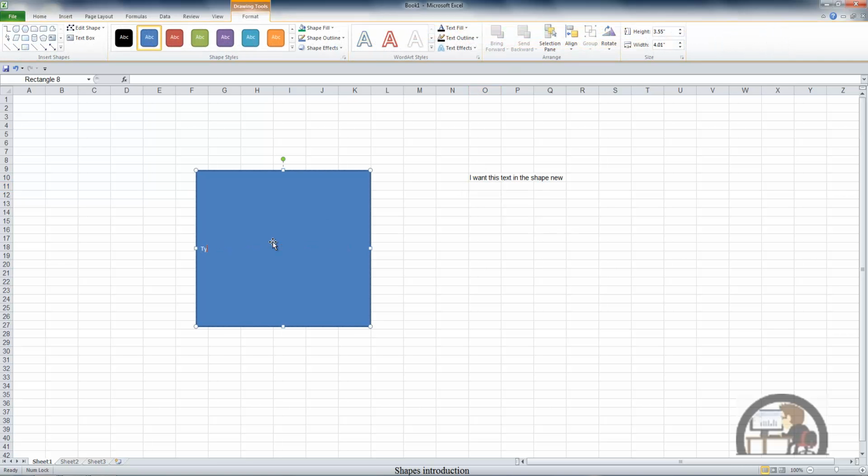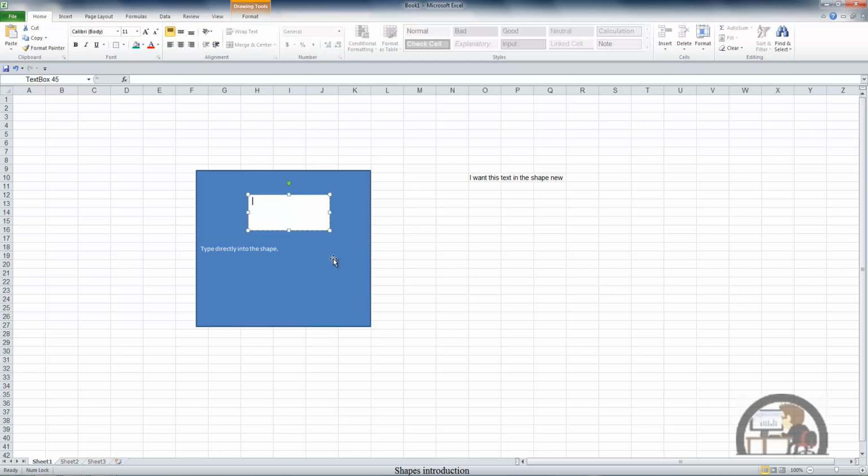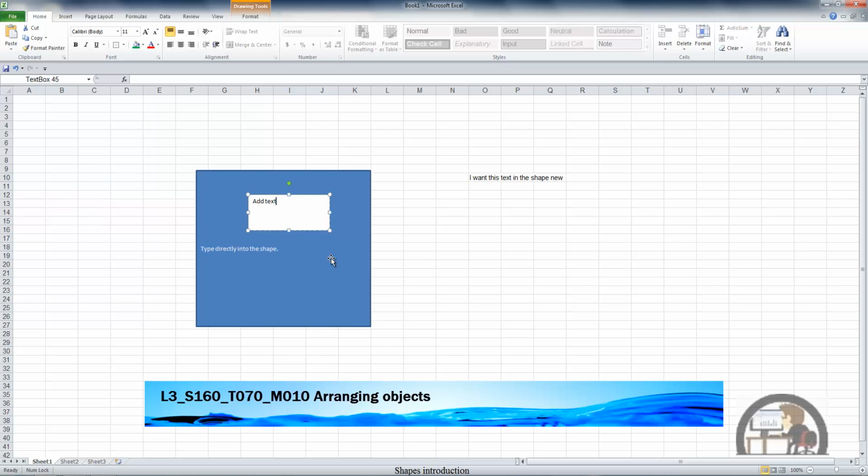I can also, instead of doing a formula, type text directly into the shape. Or I can go to the Insert Shapes dialog box and insert a text box that I can add text to. And we'll cover text boxes in another movie. They have their own bit of functionality.